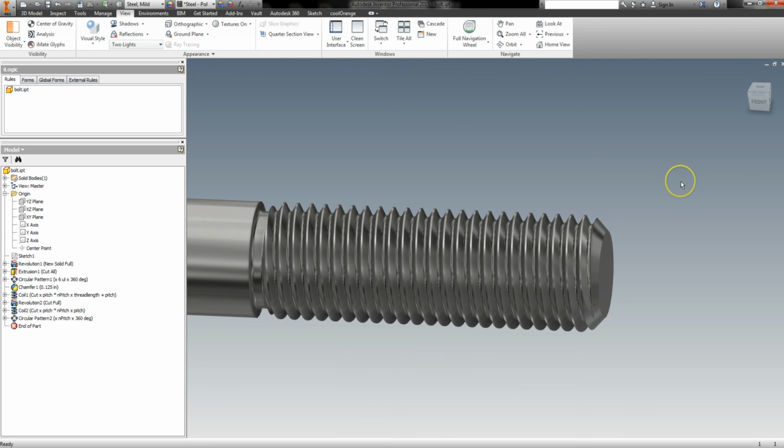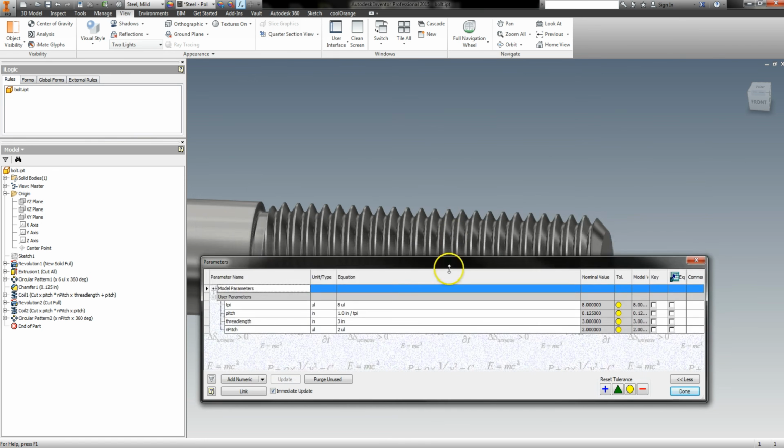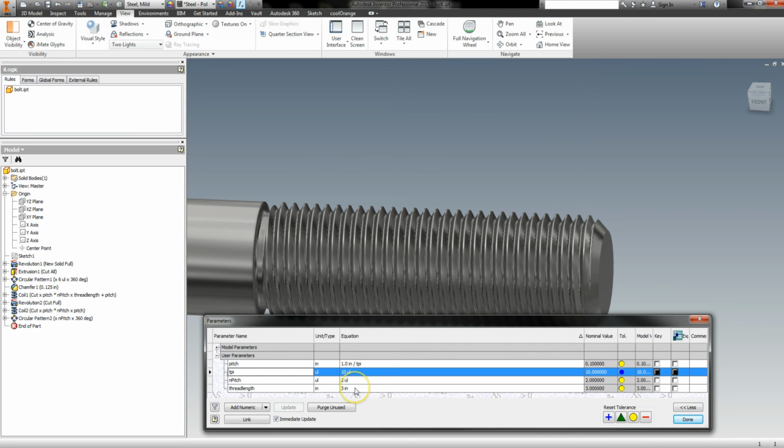Now all my features will update, so I can come in here and pull this down so that you can see the thread in the background. Let's start off by making this 10 threads per inch. You see everything there updated. The only thing that didn't was my chamfer and probably my relief groove, though I did make some of that relate to the pitch. That's why I try to make everything relate to one another, so that I can make simple changes like this and have the part update properly.